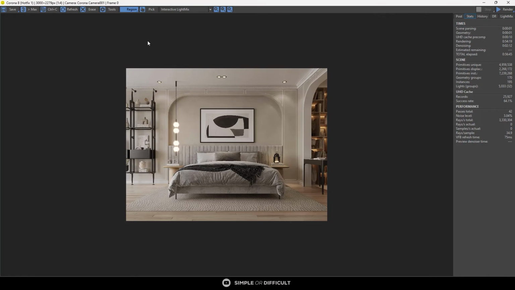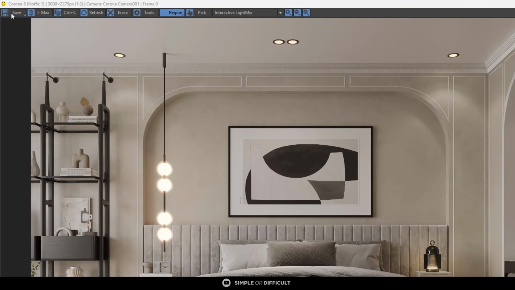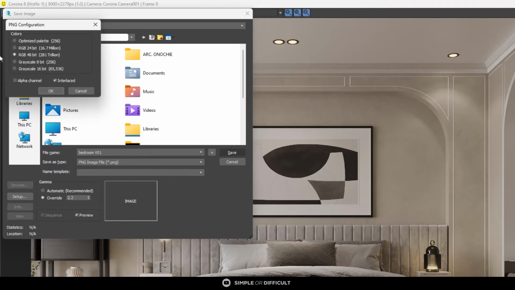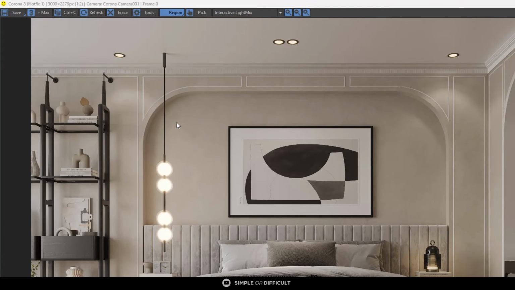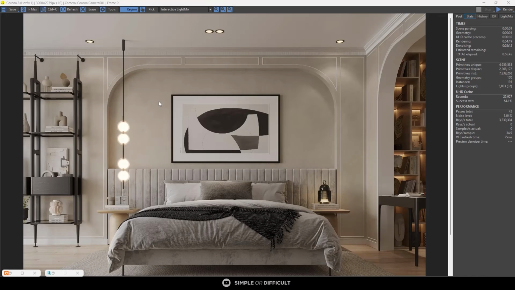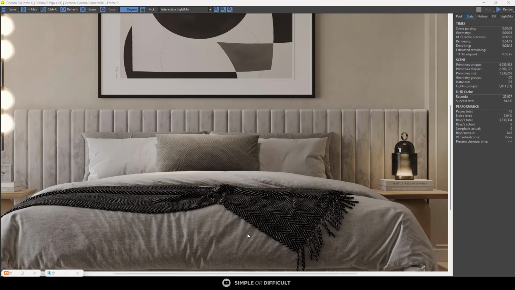All right. So to save, click on this button over here. Again, I want to save it to the desktop and I'm going to name it bedroom view 01. Sorry. View 01. Okay, I'm going to change the format to PNG. I'm going to override it by 2.2. Okay. Going to save. Make sure you are here and make sure your alpha channel is checked off and then hit OK. Now, we have successfully saved our file.